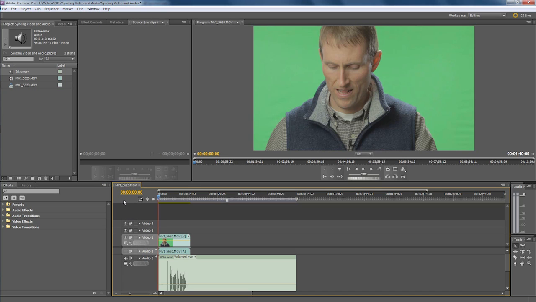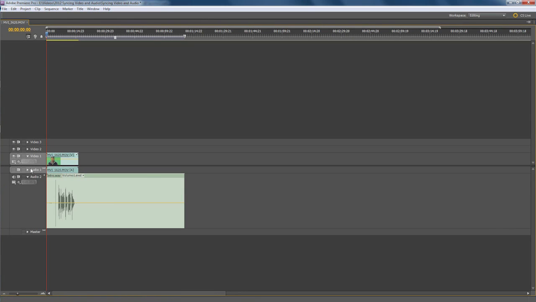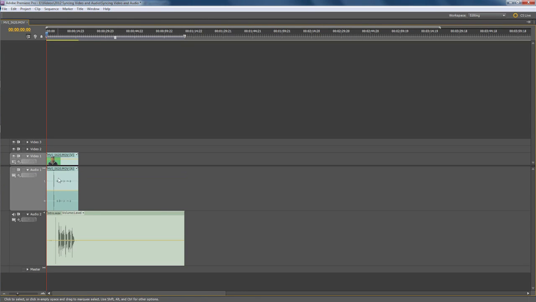So I'm going to zoom in to the timeline here. Okay. Now once I've done that, I'm going to expand the audio, and you can see here there's a spike on both of these near the start, and that's when I used my clapper board.